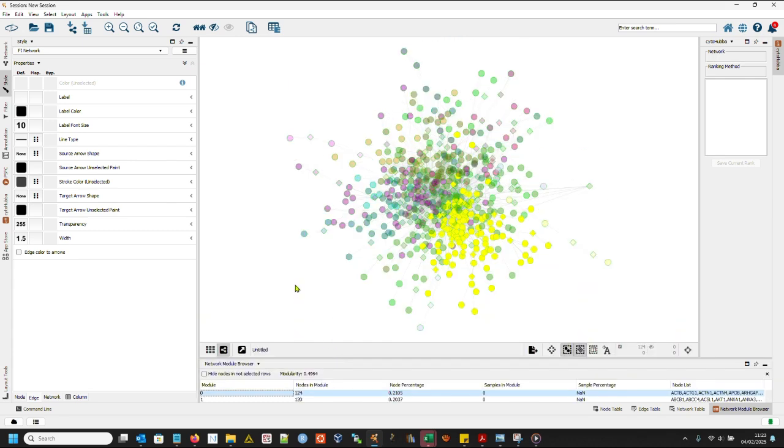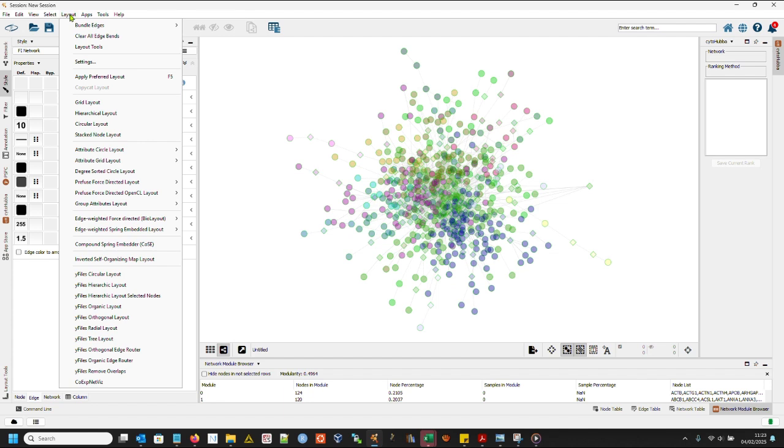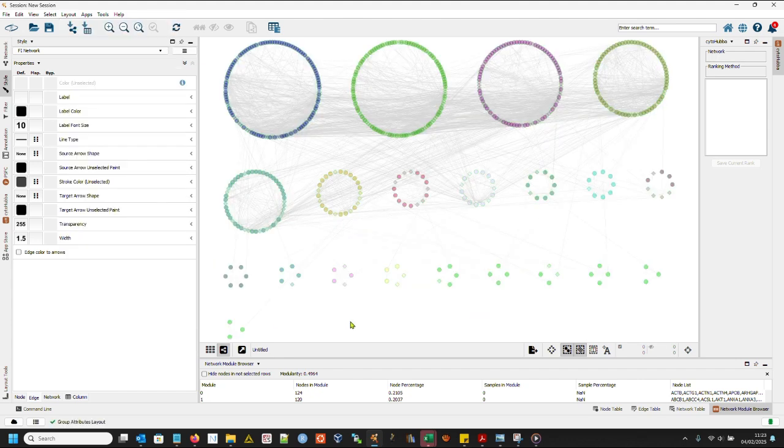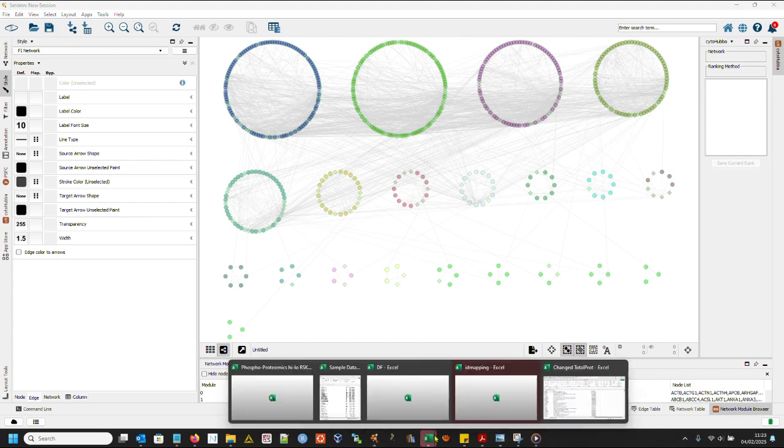This is still not very useful because it's still a ball of string, so we're going to go to layout and change the layout of the network. A good place to start is to go to Group Attributes Layout and now select Module. And now it reorganized the network according to modules with each circle displaying a separate module based on connectivity.